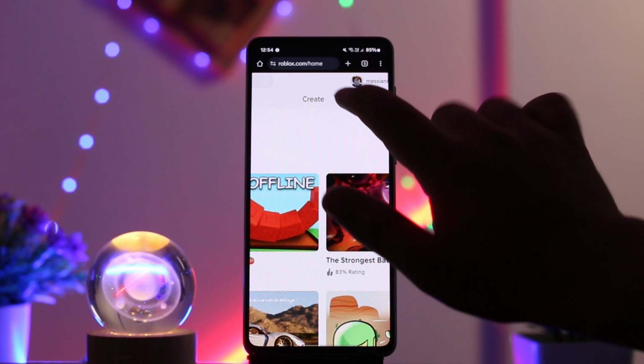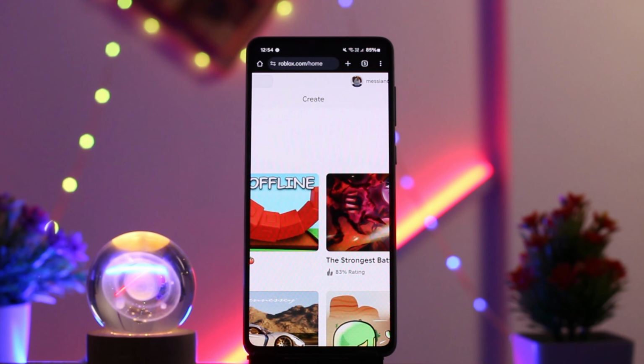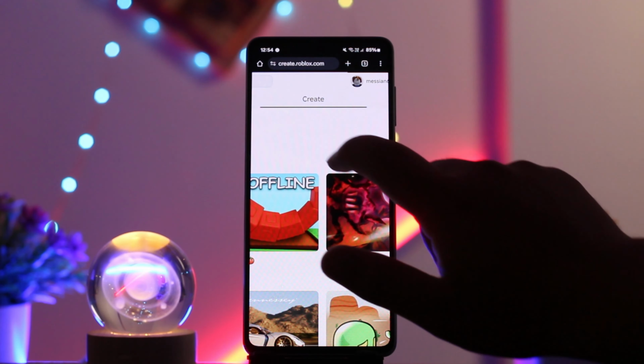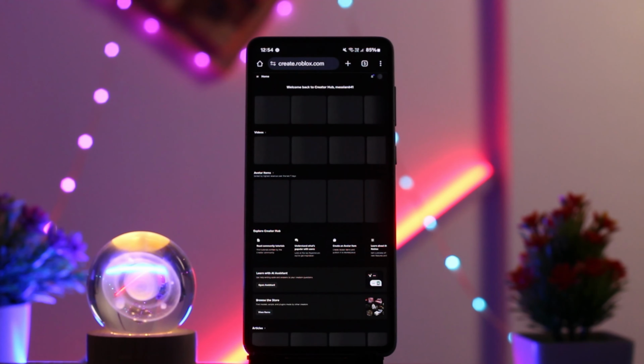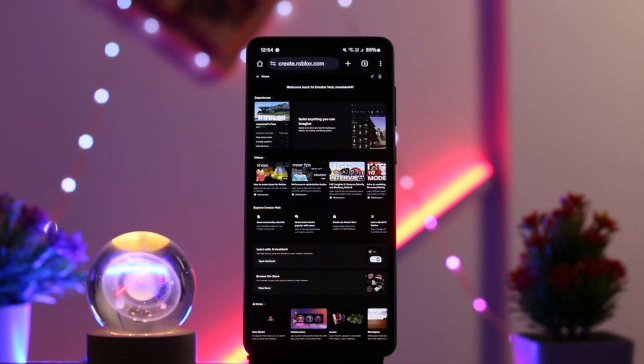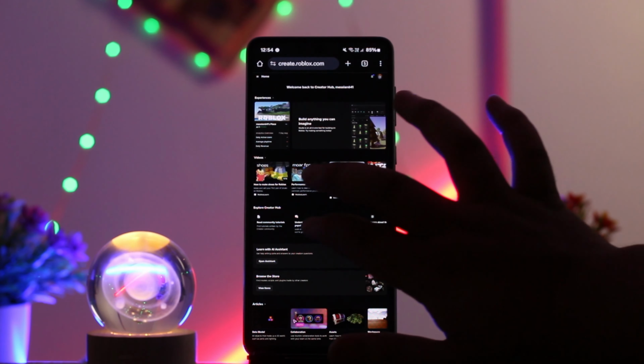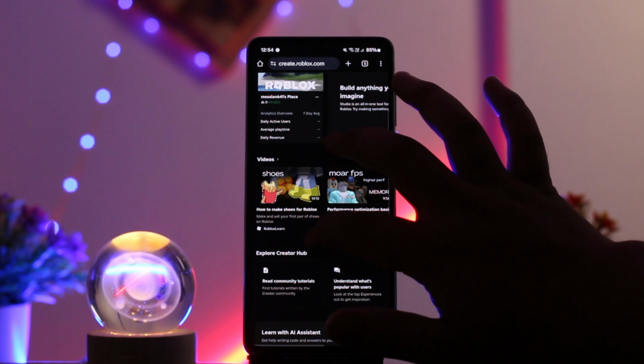So you can see the create option. You'll find it on your desktop easily. You don't have to zoom in. So tap on create here. Once you tap on create, you'll be headed into create.roblox.com. You can also directly head into create.roblox.com and easily log in, right?